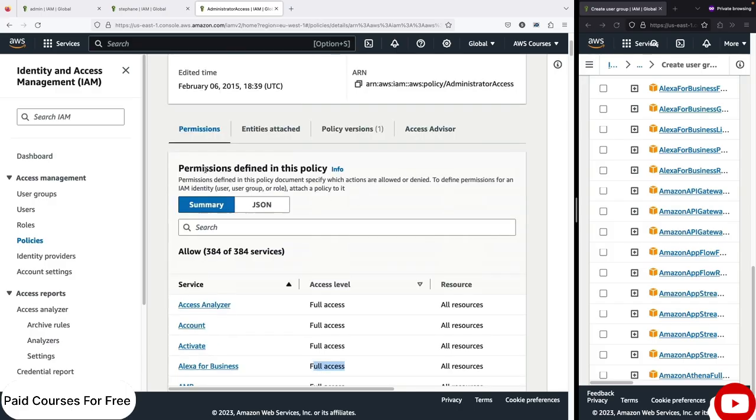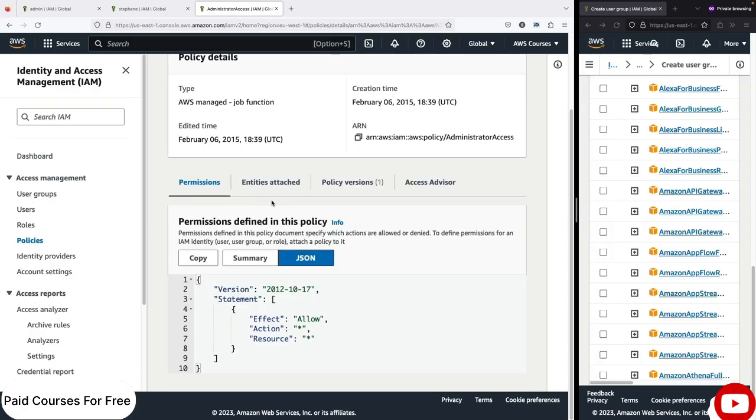So how is this permission defined? Well, if you click on JSON, this is the JSON form of this policy. And we can see that here we have allow, action star, and resource star. Star in AWS means anything. So it means we allow any action on any resource. And of course, allowing any action on any resource is exactly the same thing as giving administrator access to someone. So this is how it's been defined.